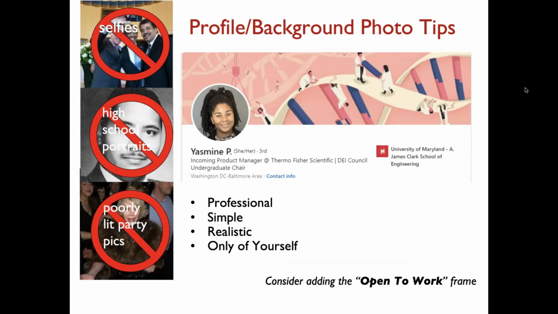You can also add an open to work frame on your profile picture when you're actively looking for positions, as this signals your availability to recruiters. However, you can also set this availability privately and choose not to display the frame. We advise adding a background photo behind your profile picture. If you leave the gray default, it can signal your inactivity. To update this photo, choose a template from LinkedIn, upload any landscape photo, or design a banner on Canva to represent your professional aspirations.